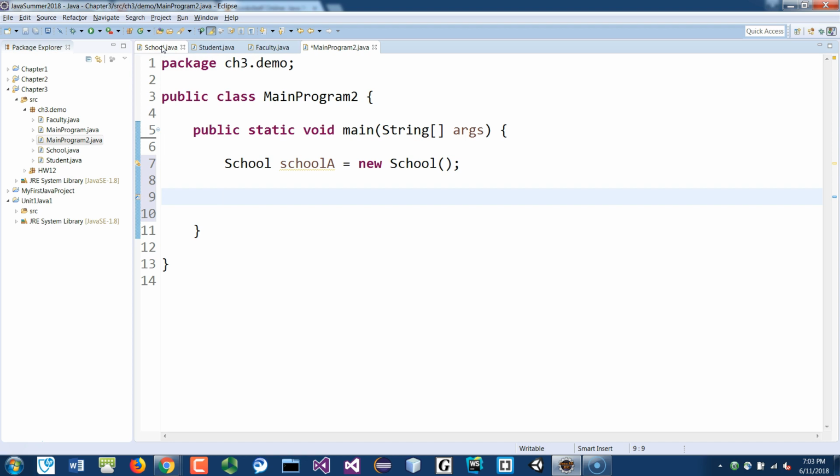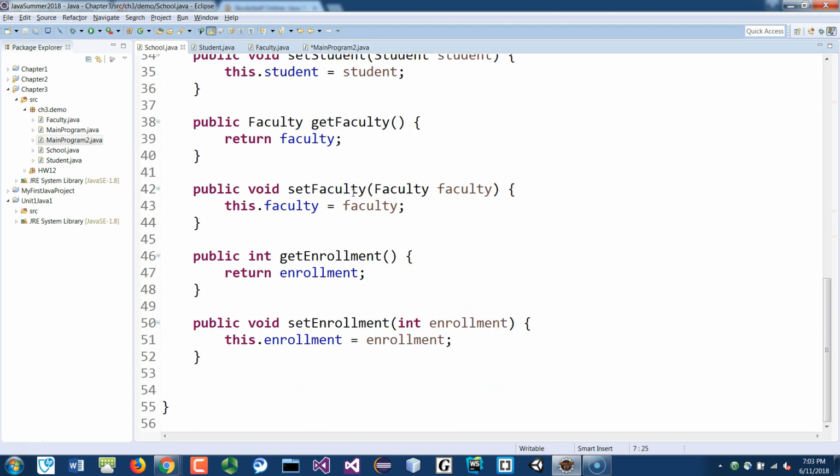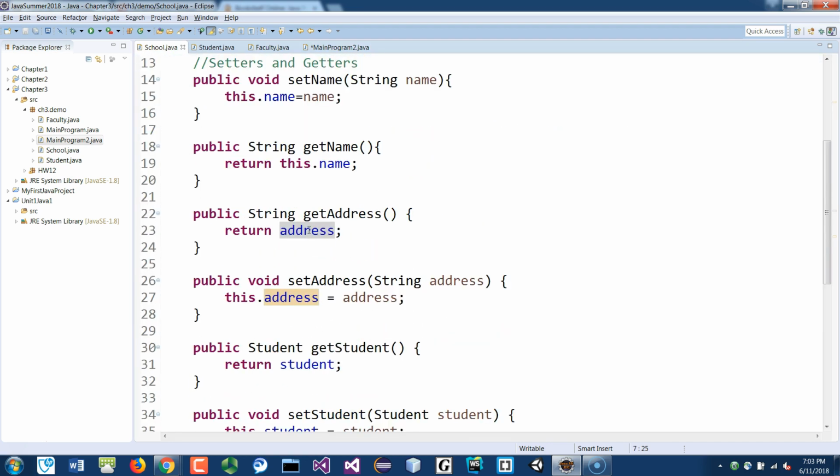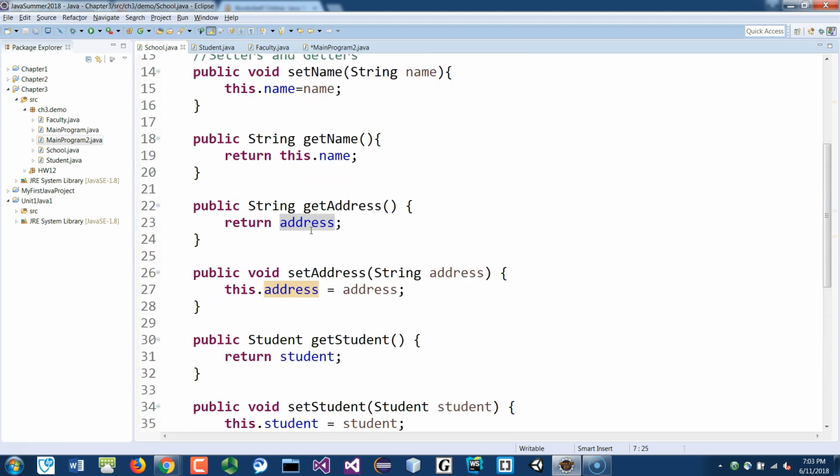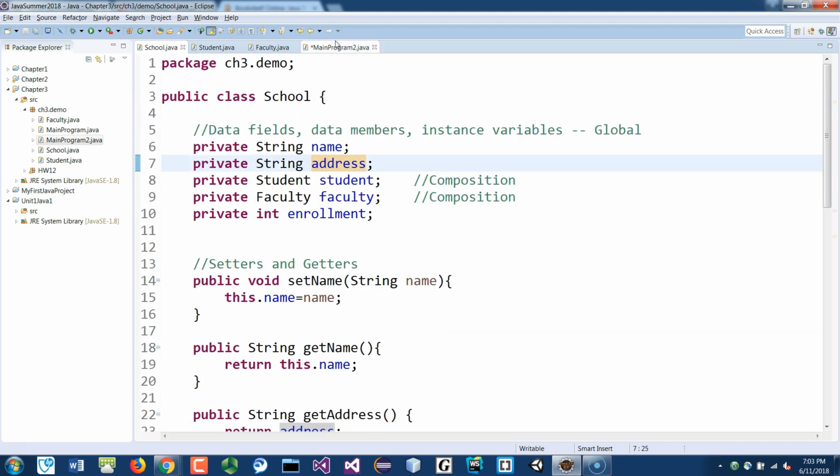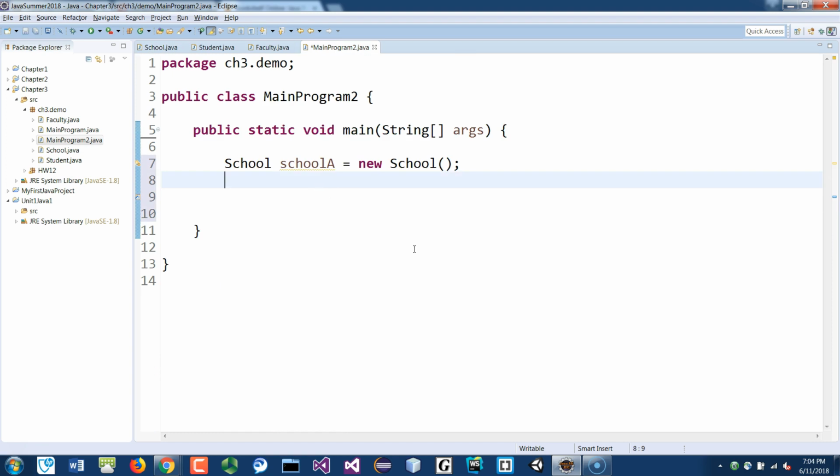And I don't remember we have any constructors on that. We did have some, I think. The school, no, we didn't have any. So no constructors. I mean, it's completely blank. So let's supply some information.